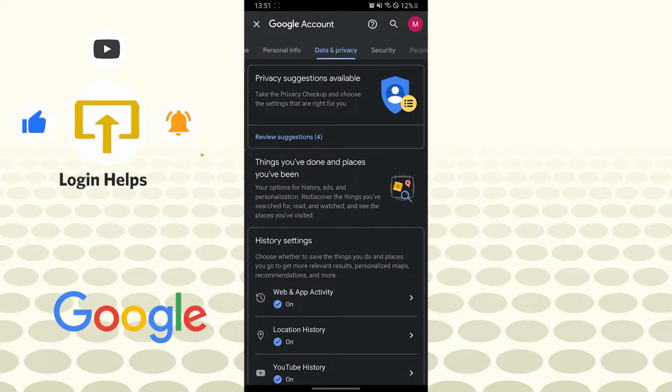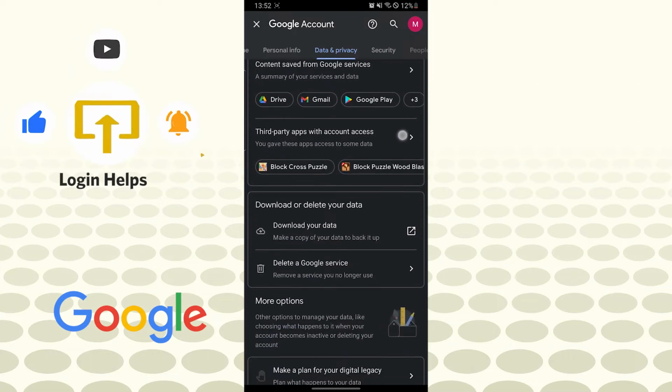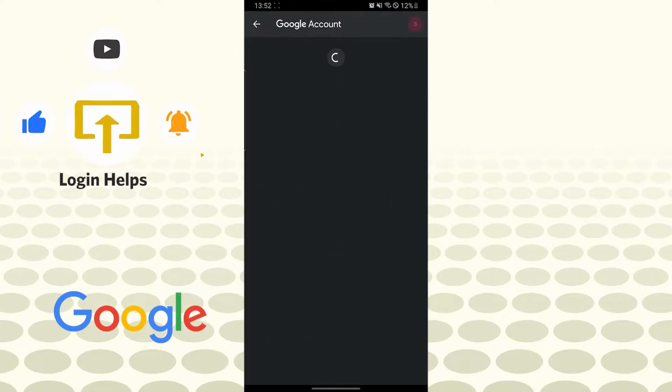Tap on data and privacy, and after that I'll scroll down a little bit like this, and after that you can see the delete your Google account option over here, just below make a plan for your digital legacy. Tap on the delete your Google account option, and after that it will need to verify yourself.